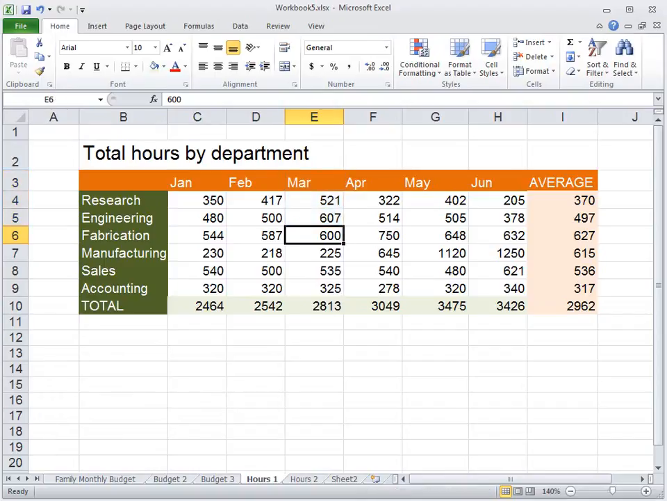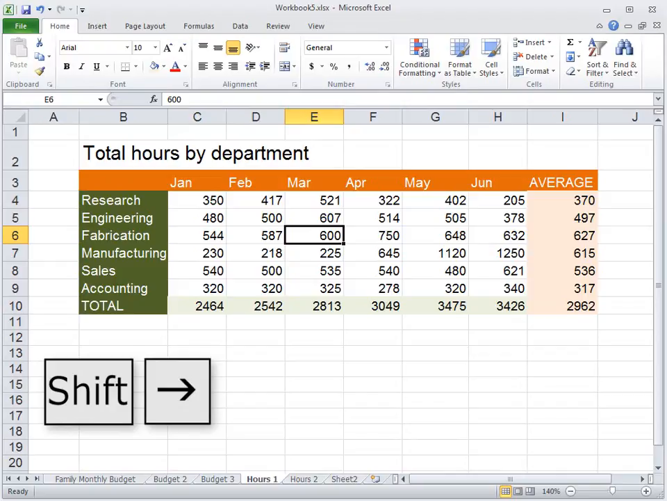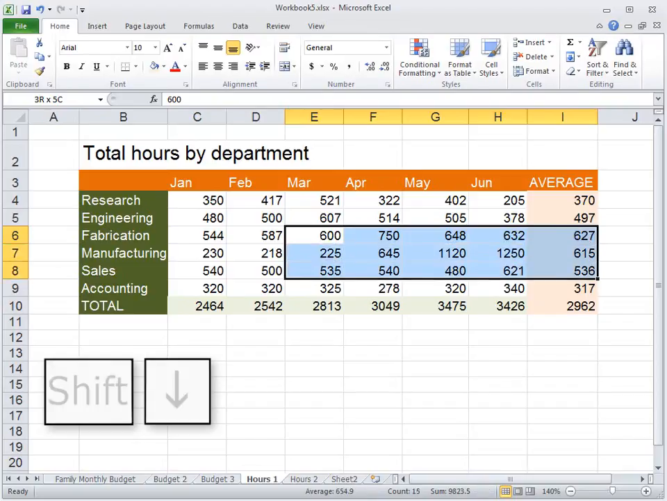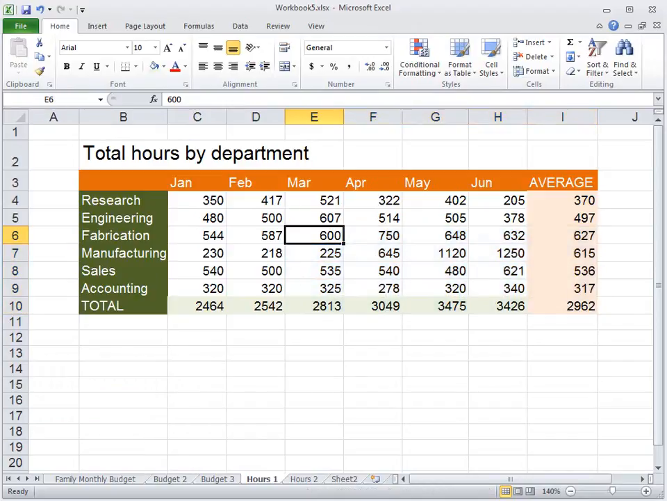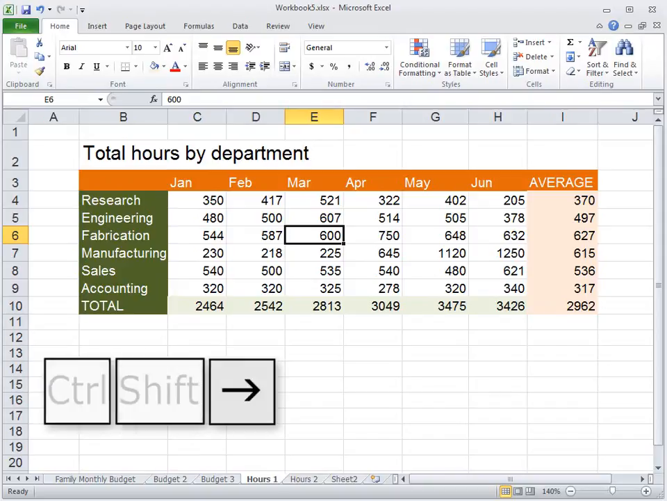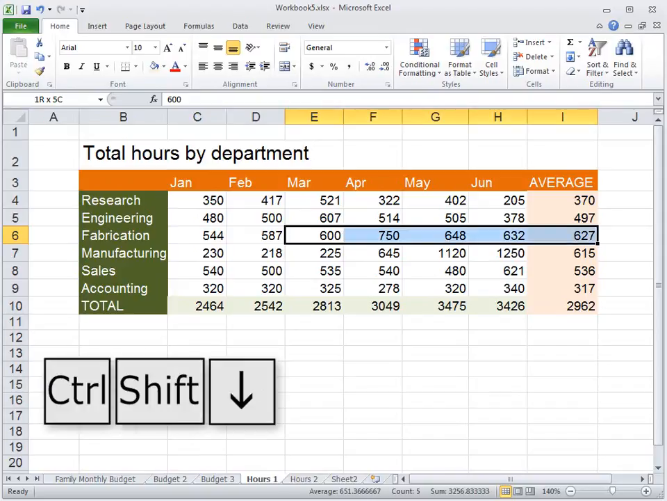Now watch what happens when you mix the right, left, up and down arrows. Press Shift right or left to select by columns in the range, and then press Shift up or down to extend the selection by rows in the range. To do the same thing with fewer keystrokes, add the Control key. Control Shift right, Control Shift down.